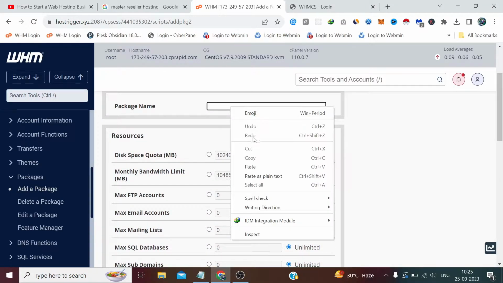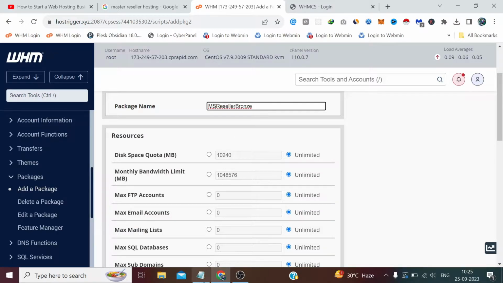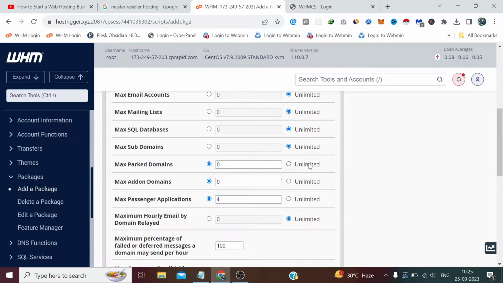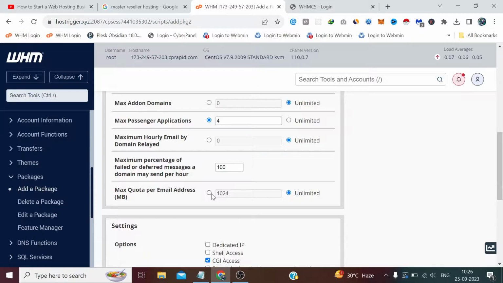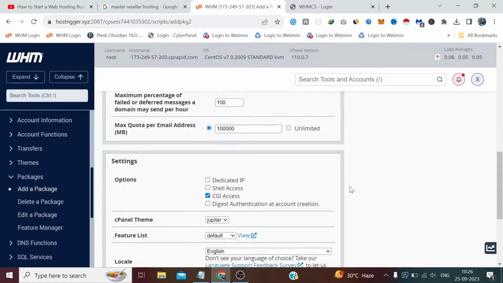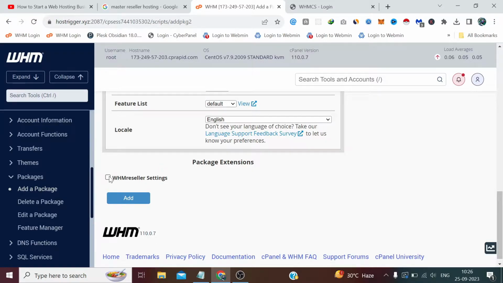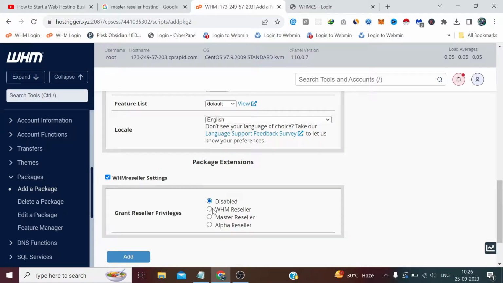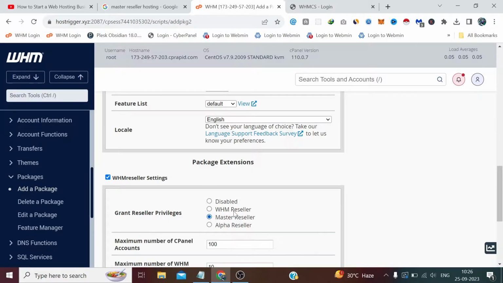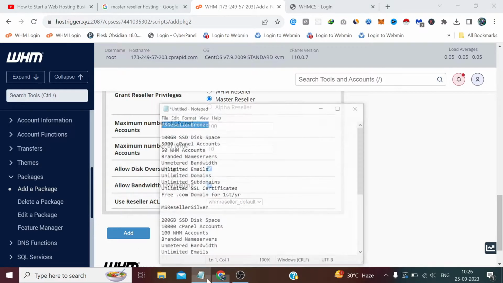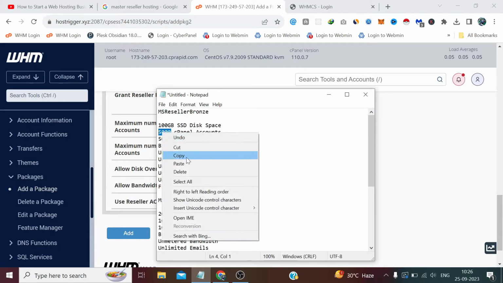The name is MS Reseller Bronze and 100 GB. Rest of the things are unlimited except these two. Now we need to check this WHM reseller settings, and this time we need to select master reseller and 5000 cPanel.